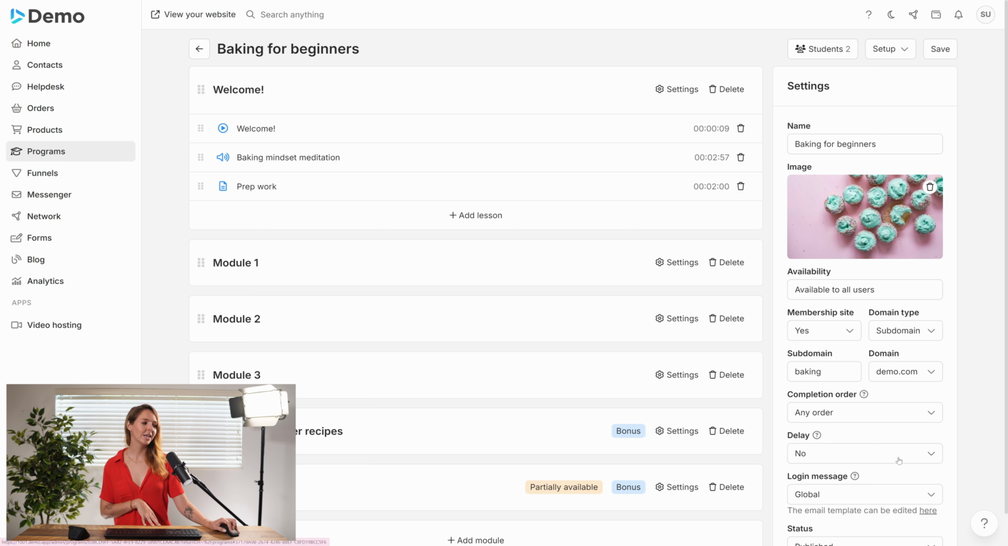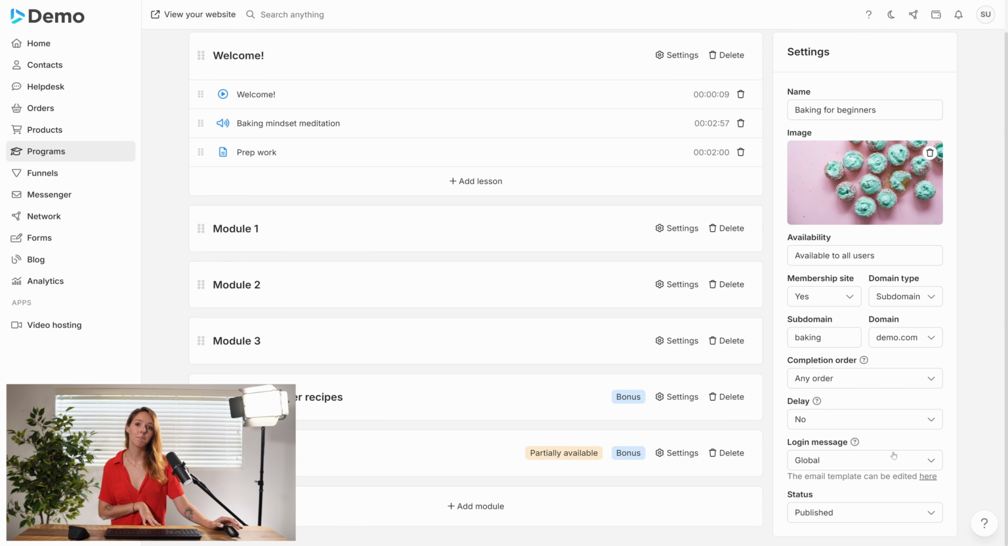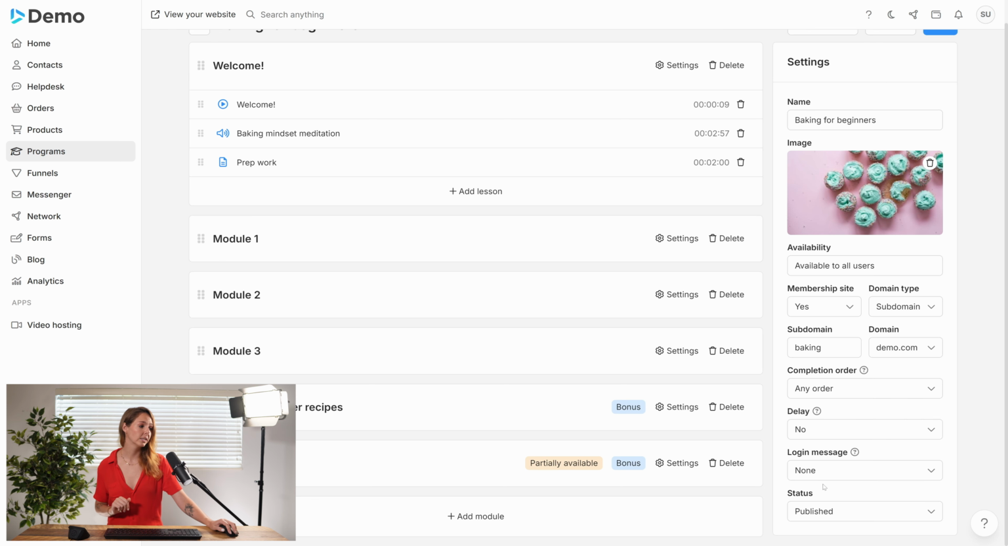And because I have a login message, if I navigate down here to the bottom right-hand side, you'll see that I have my login message settings. And currently it's set to global. This means that we're using a global login message that gets sent out to anyone who enrolls in any program. This is going to be a pretty generic message like, hey, thanks for your purchase. It is customized within the message a little bit, like program name, login details, etc. But here we can choose whether we want a global login message, if we don't want any login message, or if we want our program login message.